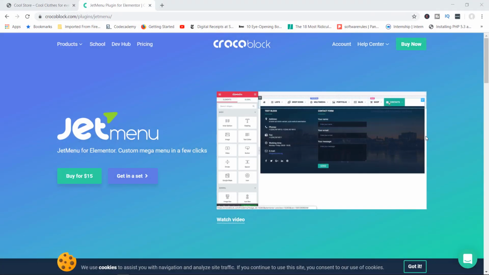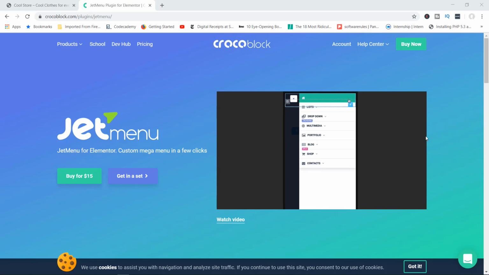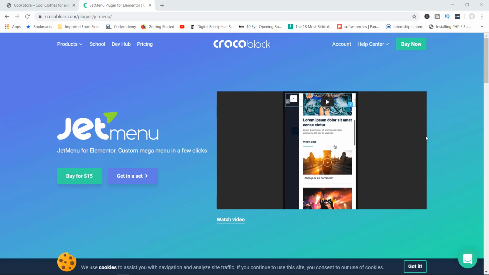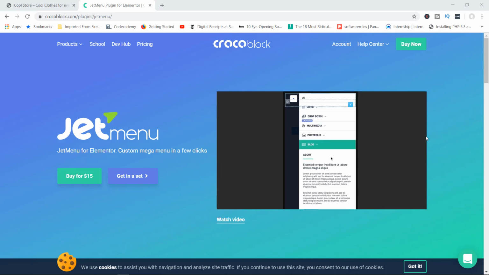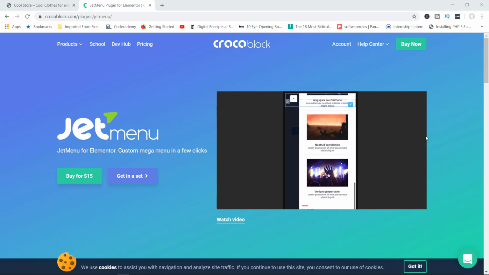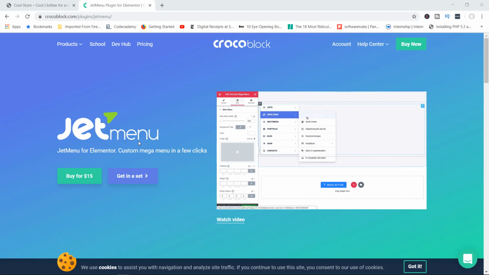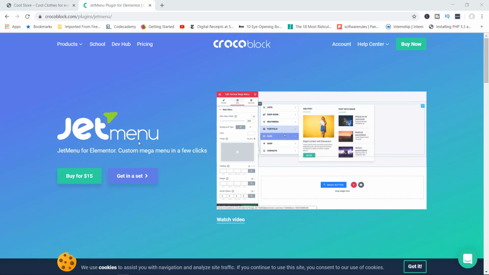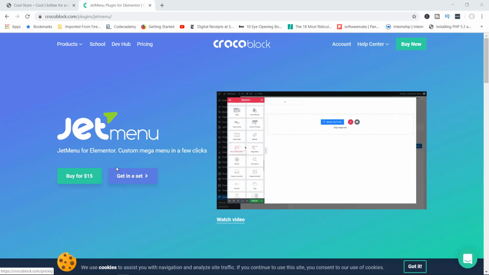And this is going to be the Jetmenu plugin, with which you can create some really amazing mega menus with Elementor. One main element missing from Elementor Pro is the mega menu. You cannot create a mega menu by default with Elementor Pro, but thankfully with Jetmenu you can do this. Now Jetmenu is also sold separately, so if you're not interested in getting the whole Crocoblock Jet Elements package, you can just go directly for the Jetmenu. It costs $15, so it's very cheap.